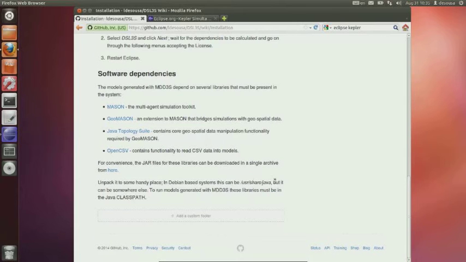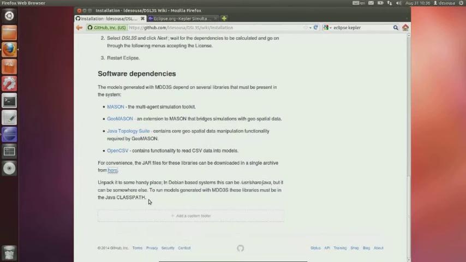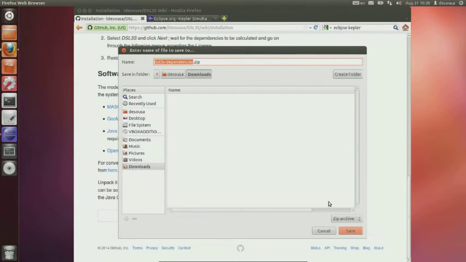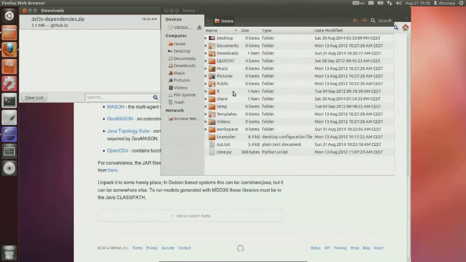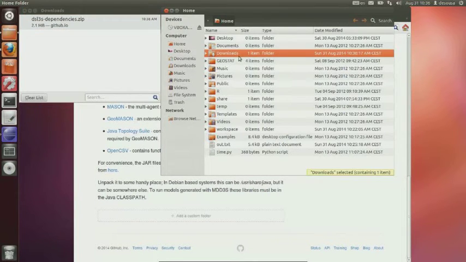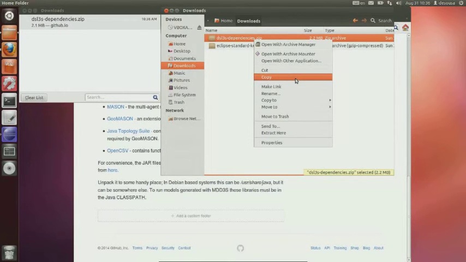Now for convenience, all these libraries are available as jars inside a single archive that is available here at the GitHub. So all we need to do is download these jars. So let's get it. And now these jars must be expanded into some place that is easily accessible.